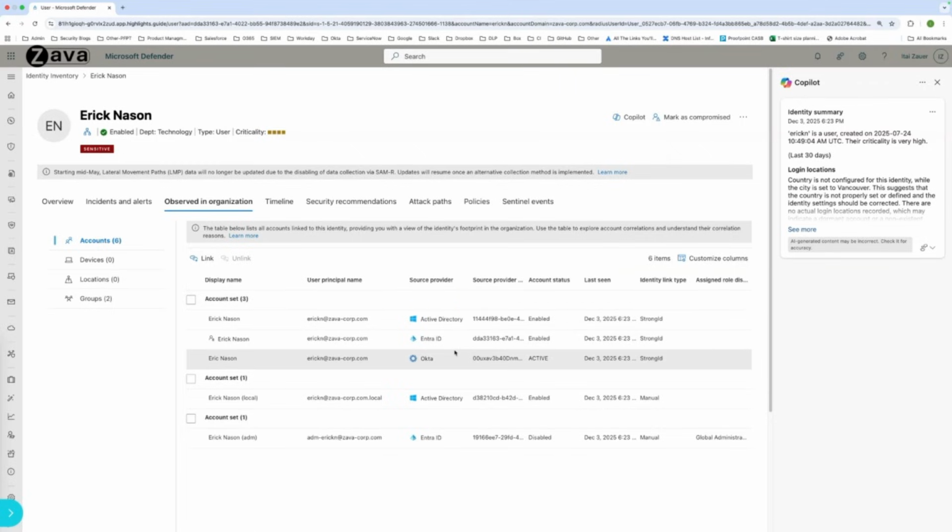Account set means that those 3 accounts are actually sharing some strong identifiers, and you can see it here. Basically, all those 3 accounts are being correlated to Eric automatically by the system, meaning you don't need to do anything in order to make it correlate. By just deploying the sensor, the Active Directory sensor, and connecting the Okta connector, all those 3 accounts will be correlated automatically to Eric. So that's, again, like if you remember when we talked about the slides, having multiple identity components across different systems as one single pane of glass.